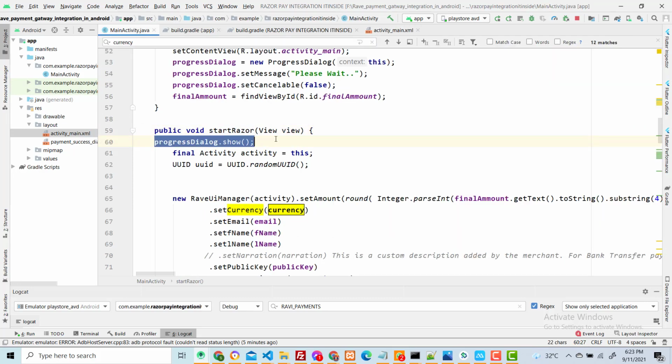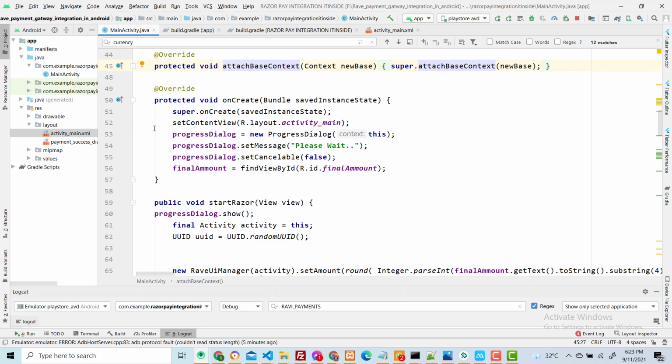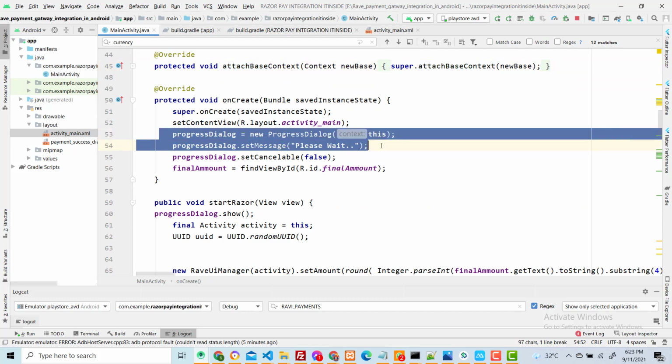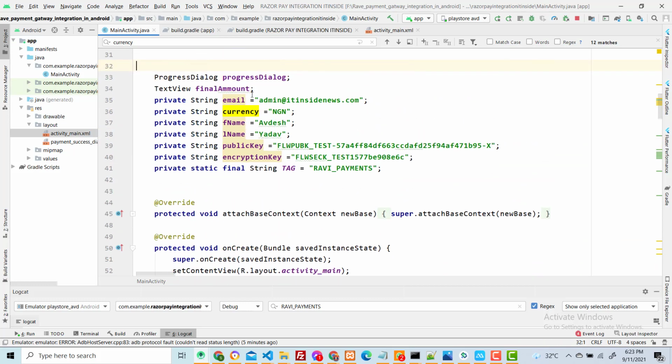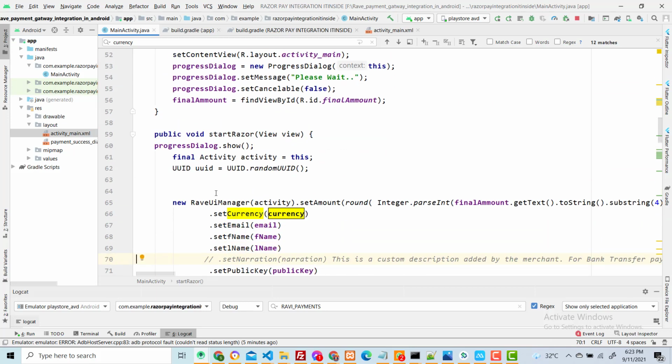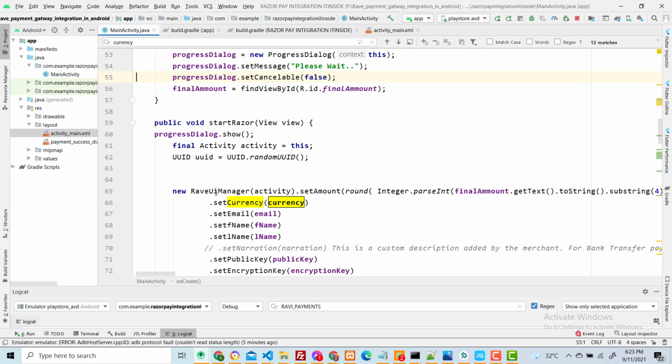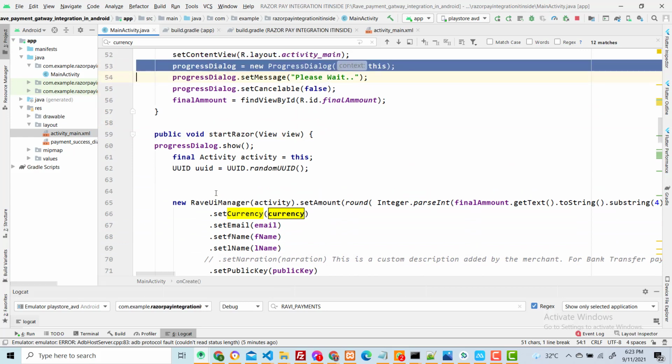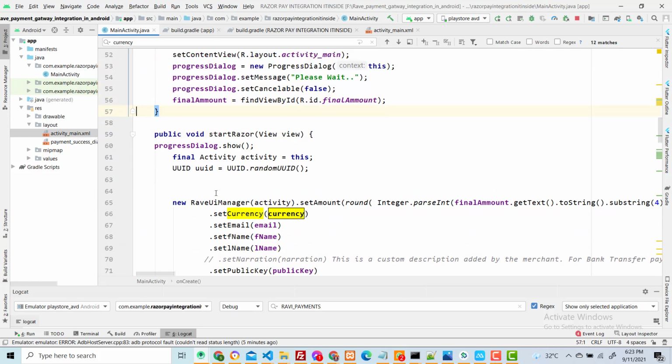In this method, first of all we show the progress bar. Here we initialize the progress bar equal to new ProgressBar. As you can see, this is the Android built-in progress bar, and we set the message "please wait" and set cancelable to false.